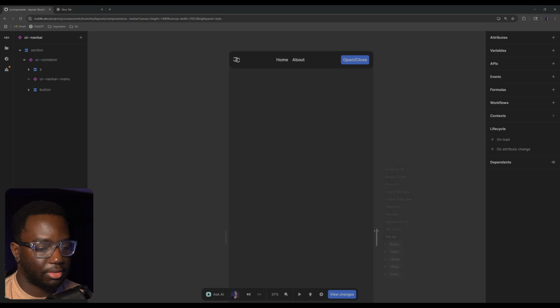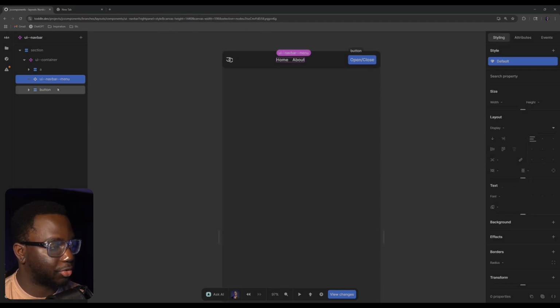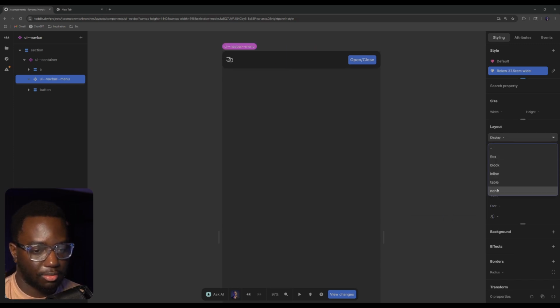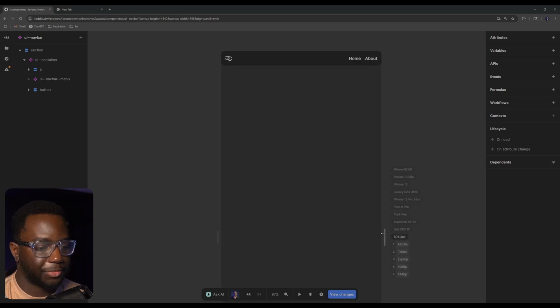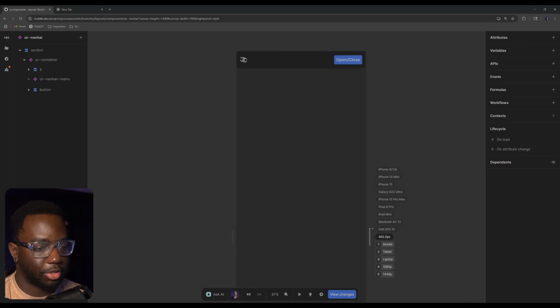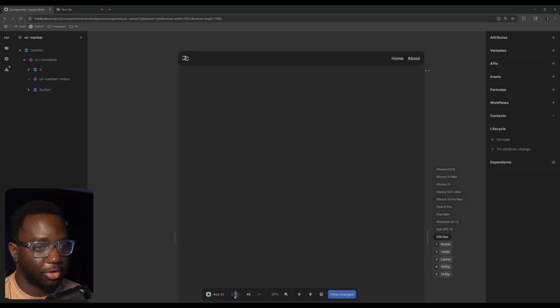Then we can say that at 600 and below for the nav menu, we want it to be hidden. So we can go right here and use that same number, but in the below 37.5 rem, it would be display none. So now we'll see that if it's smaller than 600 pixels, we'll get the open and close. If it's larger than 600 pixels, we'll actually see the nav menu.